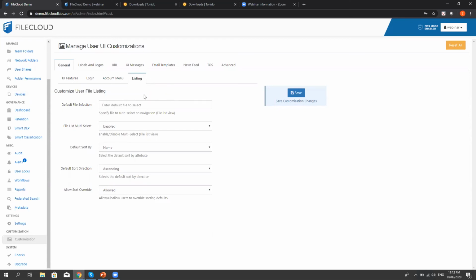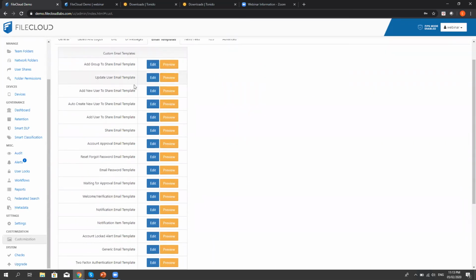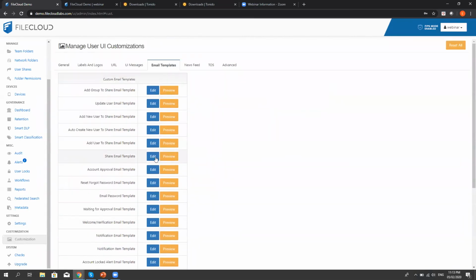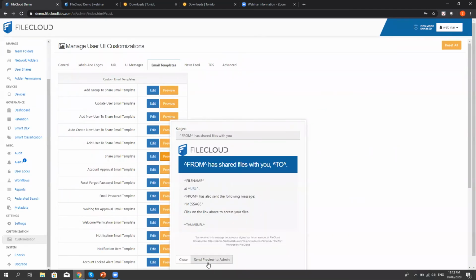Next we have the email customization, which can be found here under email templates. So as you can see, for the administrator, you have a lot of existing templates in here, such as share email template where you can preview, and if you click send preview to admin, it sends you a test email, so you would know how it looks like at the user's end.